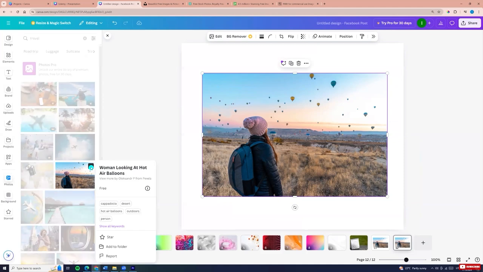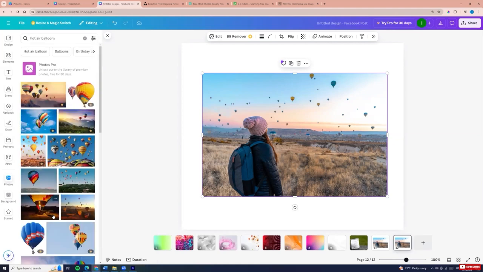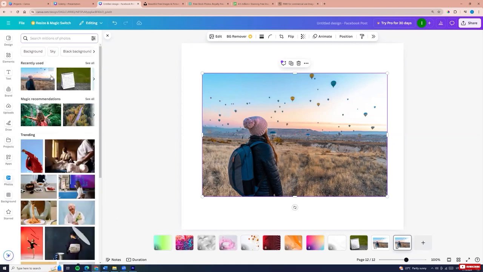Note the 3 dots on the photo in the library. Clicking on them displays more details about the photo: the name of the photo and its source. You can click on View More photos from that source. We see whether this photo is free or paid. You can also see the photo keyword there. You can click on a keyword to see more photos with it.